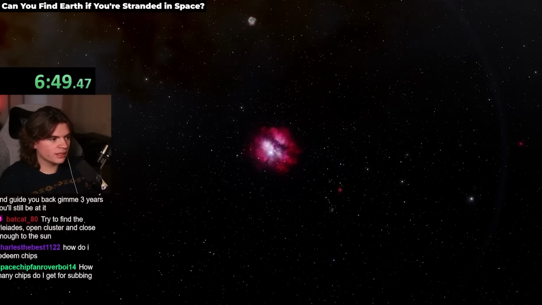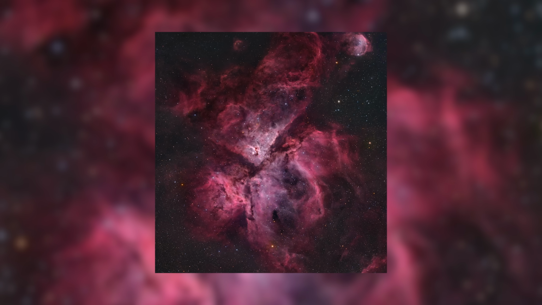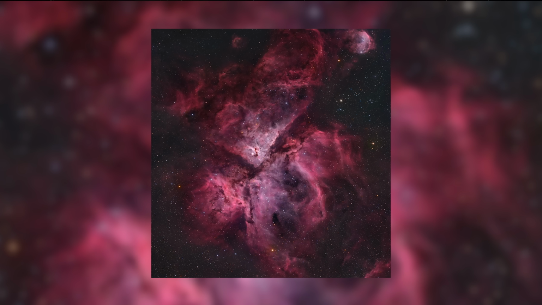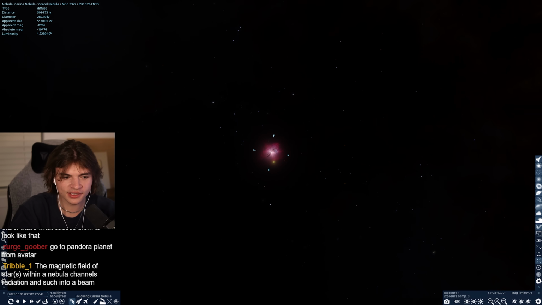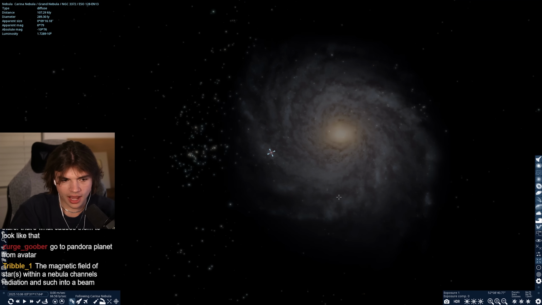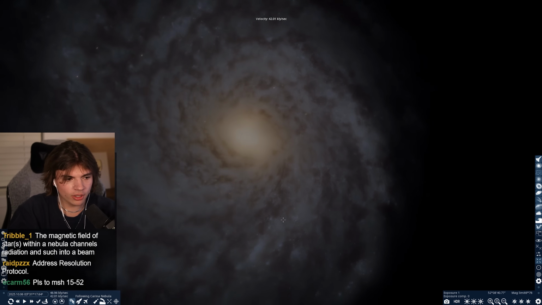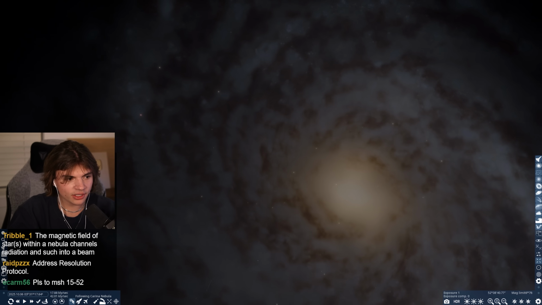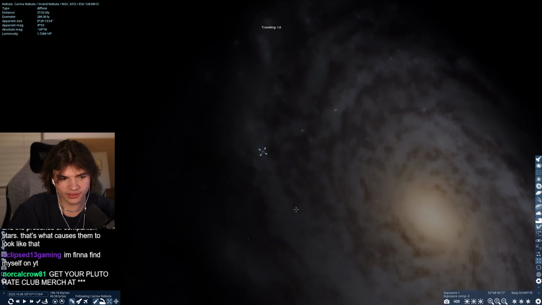If you watched my video of me trying to find Earth while stranded in space, this one was so helpful. Okay, this one looks really good in SpaceEngine. Most of them don't look this good. This is the easiest nebula to see if you're out here in space. Like in my video, if you're out in the Milky Way, you can still see the Carina Nebula. It's the brightest spot. And then we use this to find Earth.